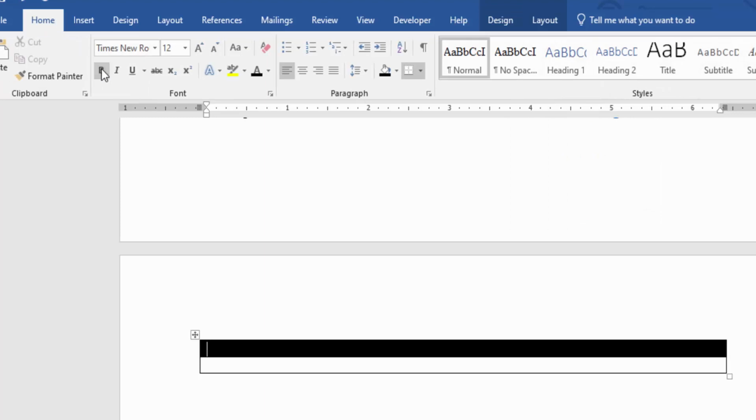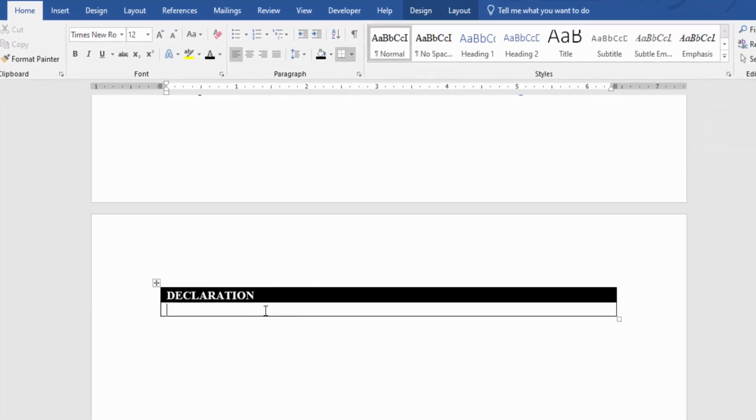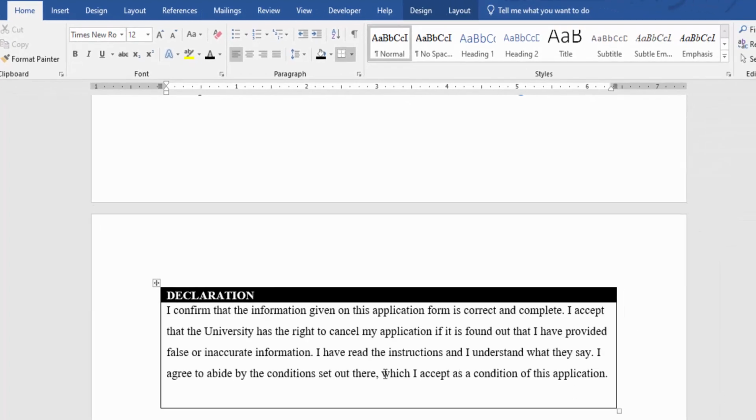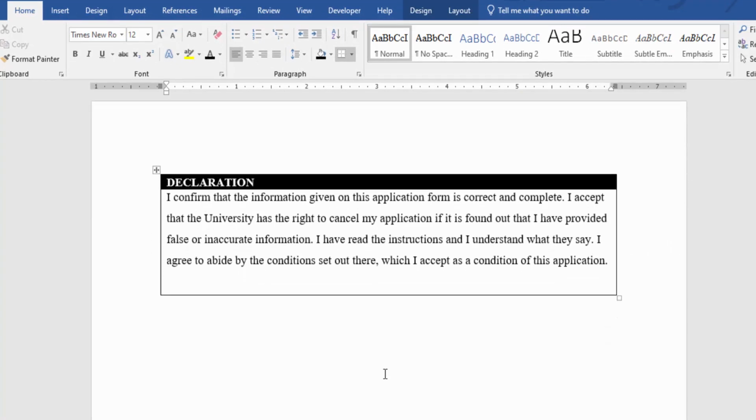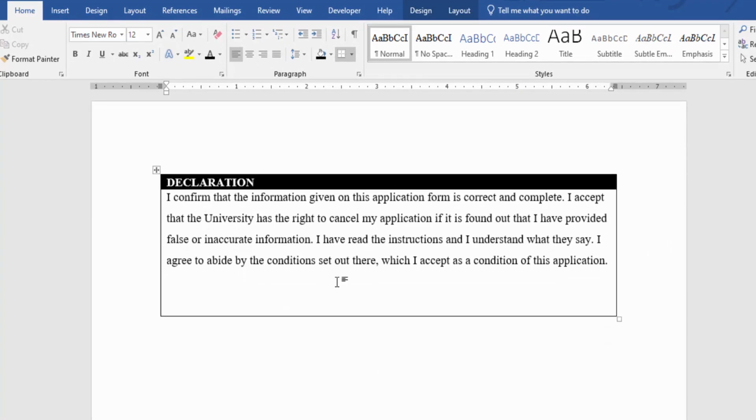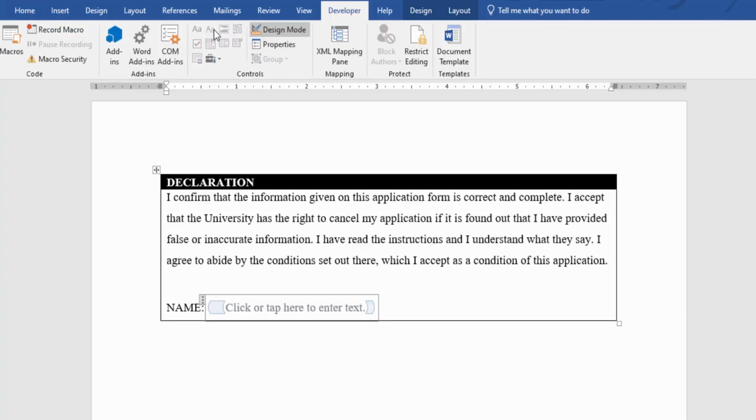Go to home tab and click on bold. Now type declaration. In the second cell, you can add a declarative text like this. And now we will insert a name and date fields under the declaration. Type name, click on plain text button and change this to name. Now type date. And this one, you use date picker button.